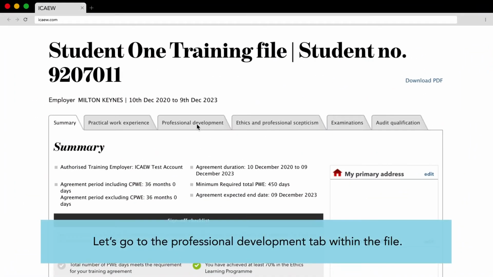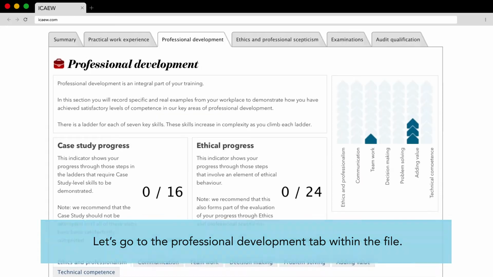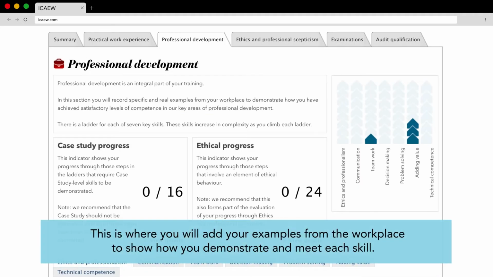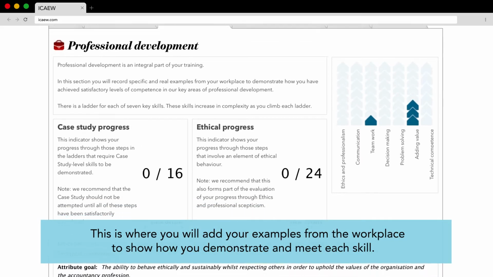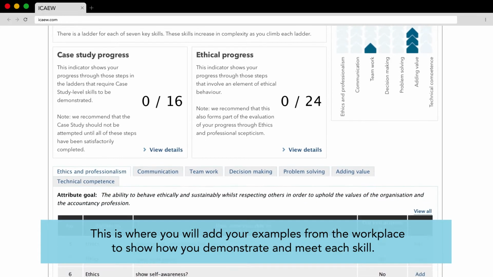Let's go to the Professional Development tab within the file. This is where you will add your examples from the workplace to show how you demonstrate and meet each skill.